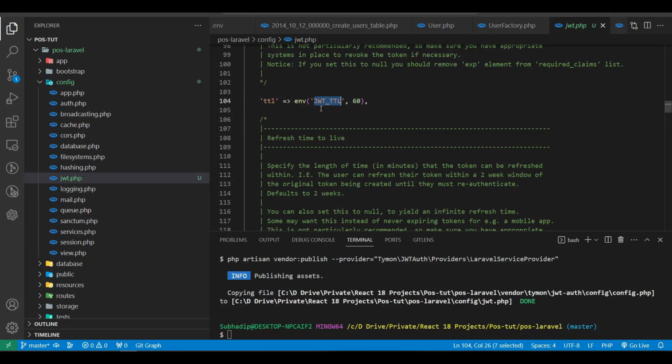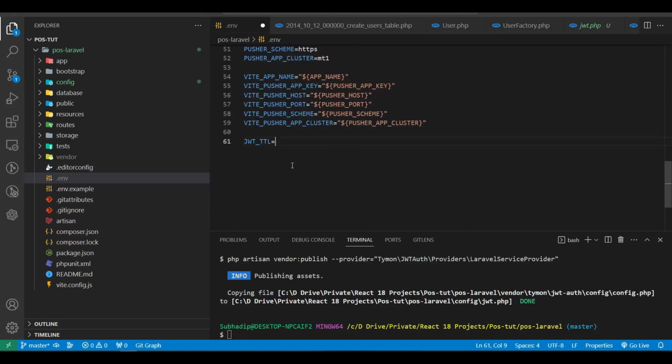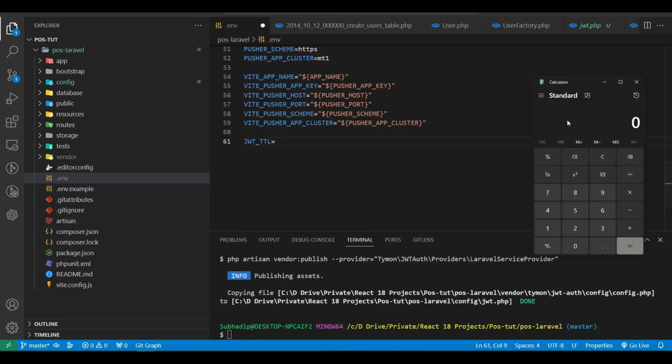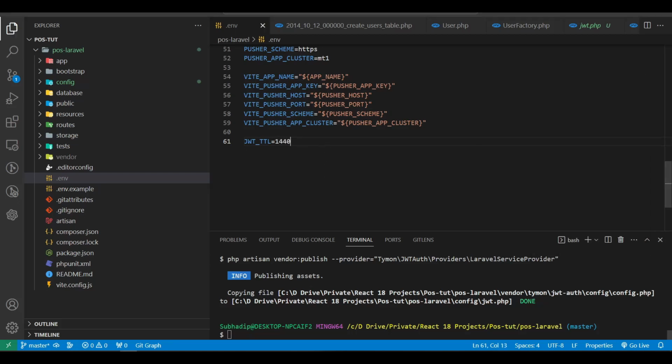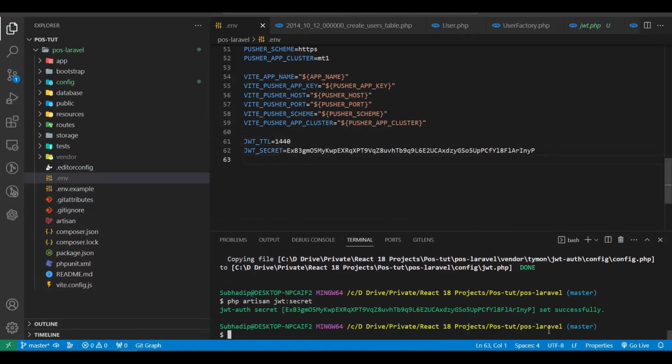We can also change it in here. So to override this, we can add this key to our environmental file. So .env in the bottom. So we will have it like 24 times 60. The value is in minutes. So 60 minutes times 24, that's 1 day. So it will be 1440. Okay, so 1440. Next we need to generate the JWT secret. Okay, so the secret has been generated and it is also added to your environmental file.